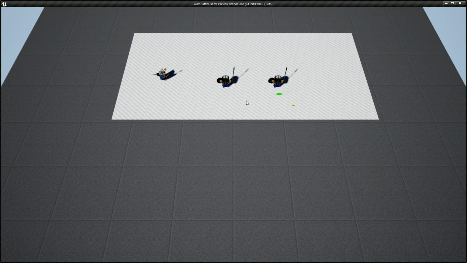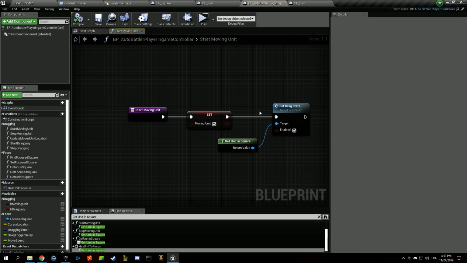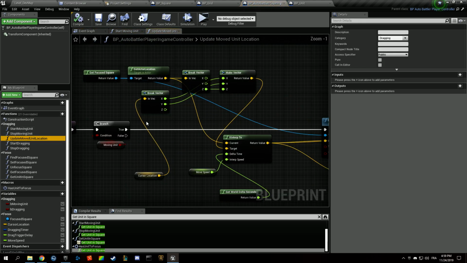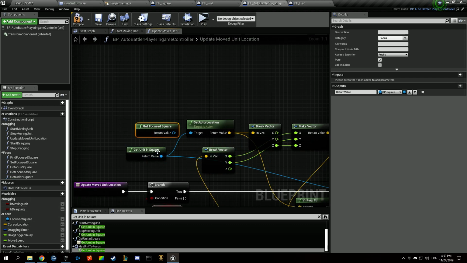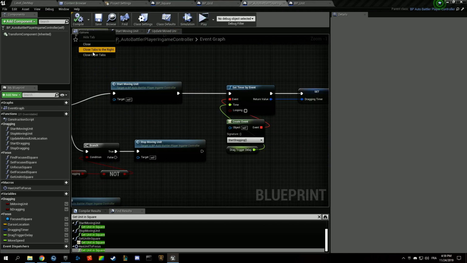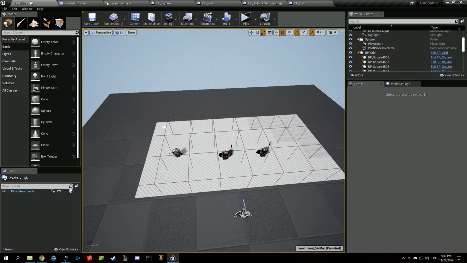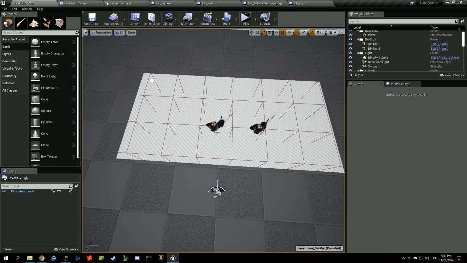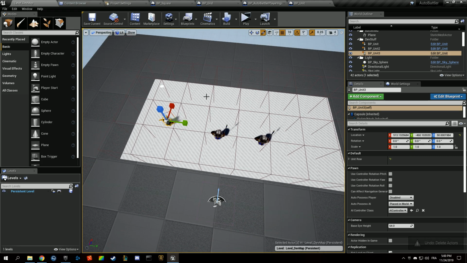So we no longer can click. So if we're not, we're going to start moving unit. And when we update move unit location, we're just going to say get unit in square, like this. So it's going to be moving our unit in square. So that's what we want. So they do not have any unit to focus. And how are we going to do this?